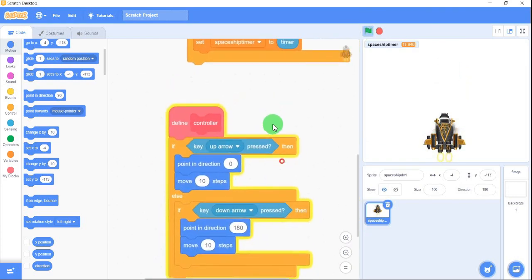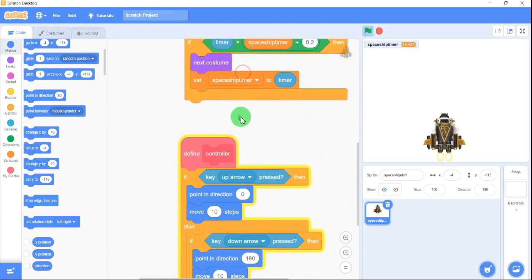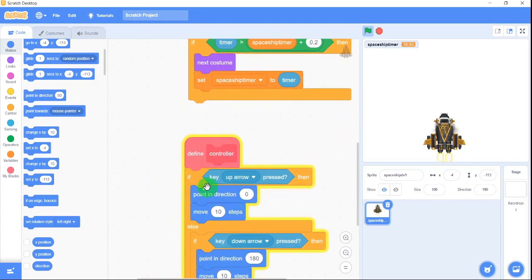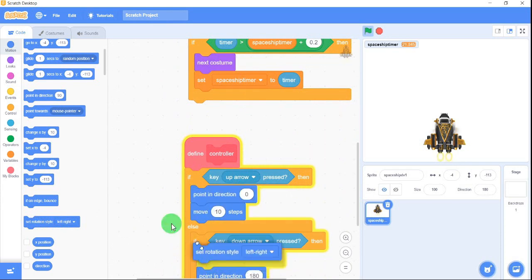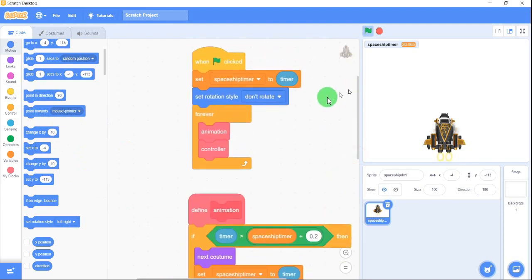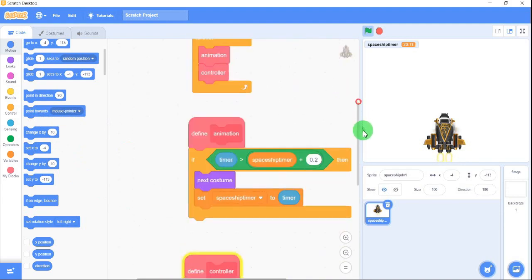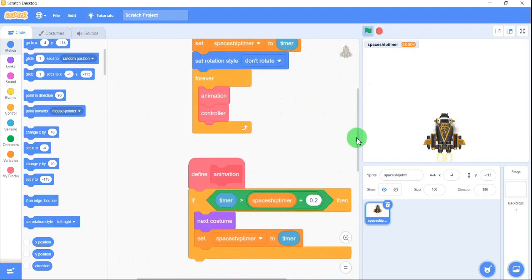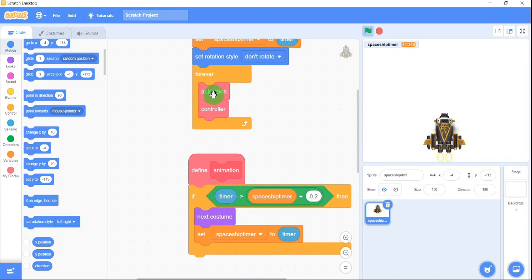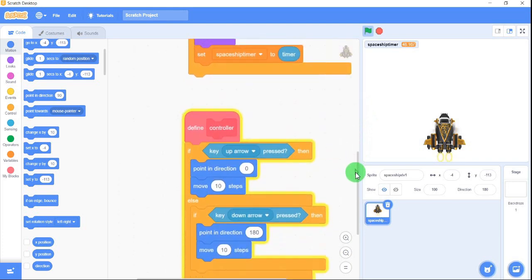Now, why I put it up there? I'm not putting set rotation style here and here. It just needs to be declared once, just one time. So that's why I'm putting this one on the top. This one goes forever. I'm trying to put less script in the animation and the controller forever, so the program won't be heavy.